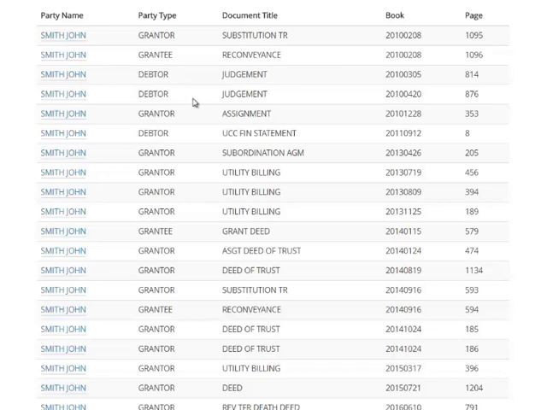Deeds themselves don't have the property address on them. However, the assessor's parcel number or APN listed on the deed can be used to search the county tax assessor's parcel viewer to provide an address. Follow any leads that you may find and write down the results.